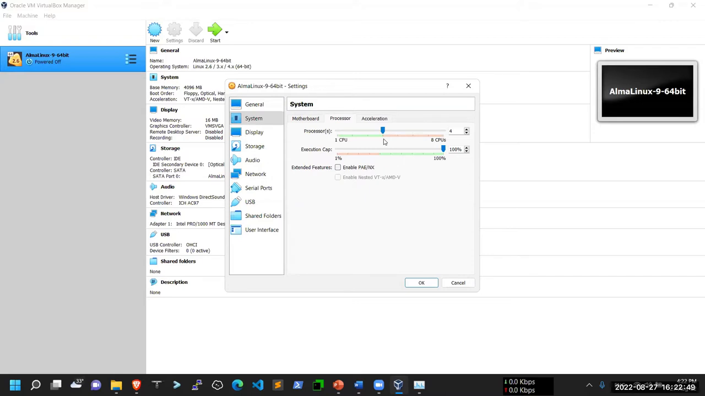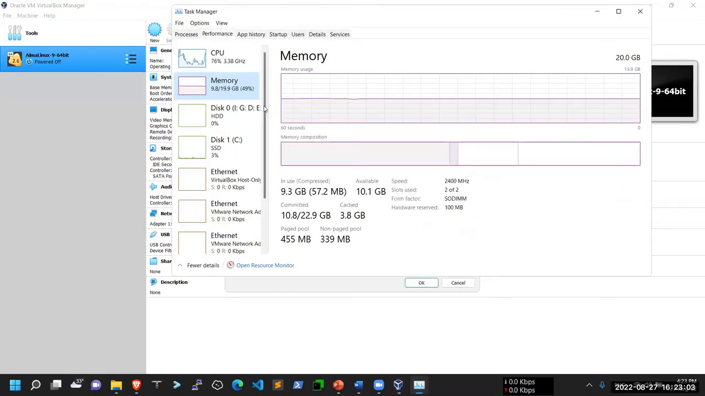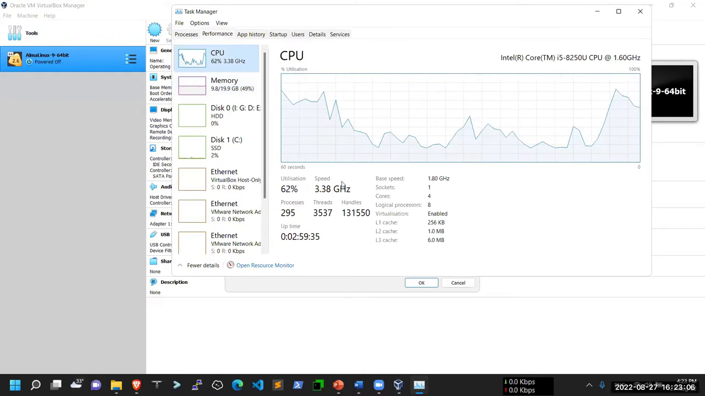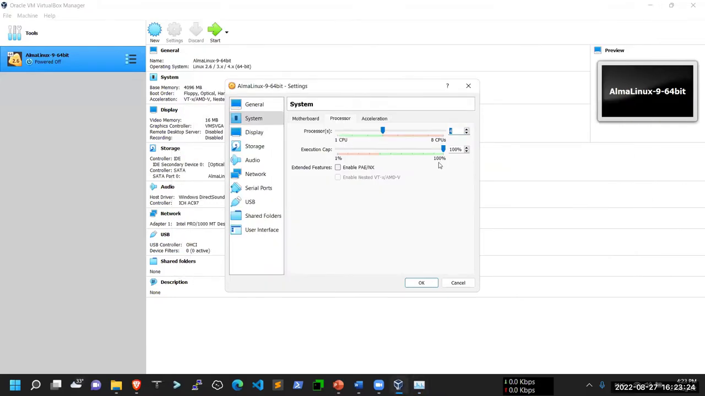In your case, if your host operating system runs with only 4 CPUs, never set all 4 CPUs in this tab. So before selecting this, verify from Task Manager how many CPUs you have and the total CPU utilization. In my case, the total CPU utilization is 50 to 60%, and sometimes very low, lower than 50%. So that's why I select 4 CPUs.